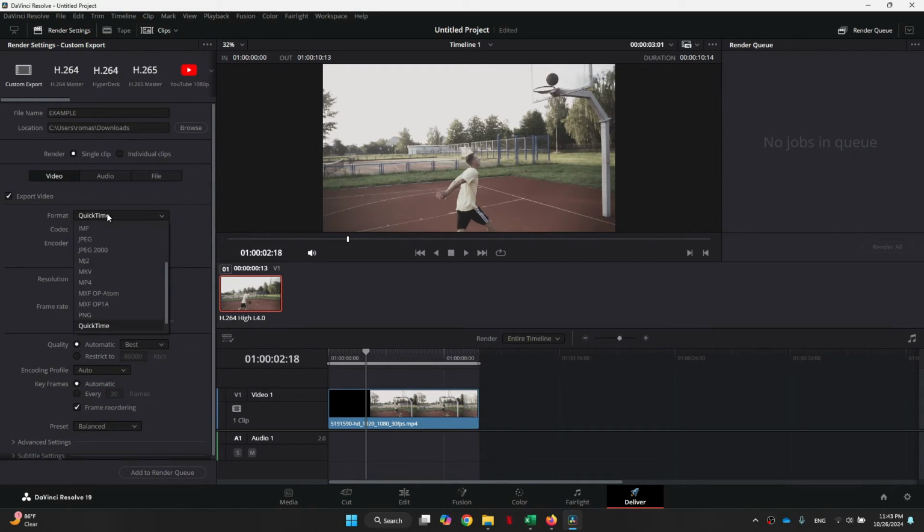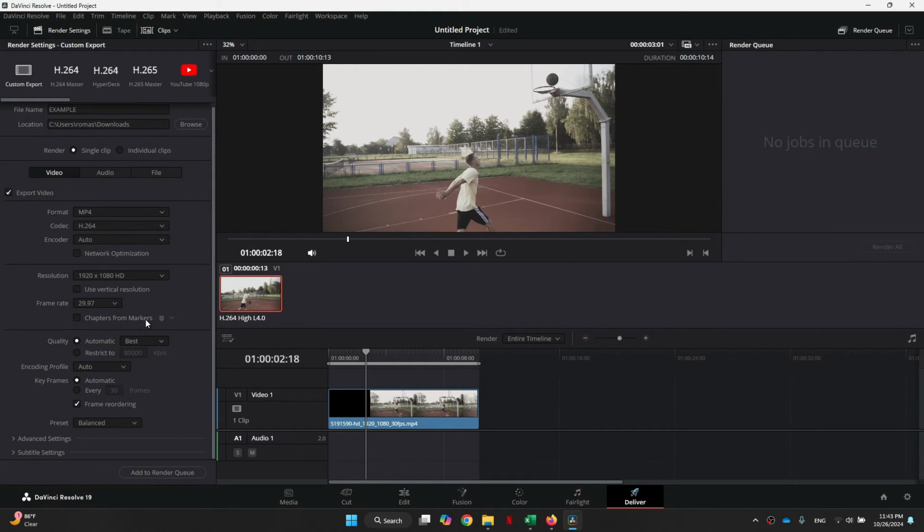You can then choose the format as MP4 and the codec as H.264. You can then leave the encoder as automatic. After that, it comes down to the resolution. 1920 by 1080 should be enough, but you can always increase it if you want more quality.